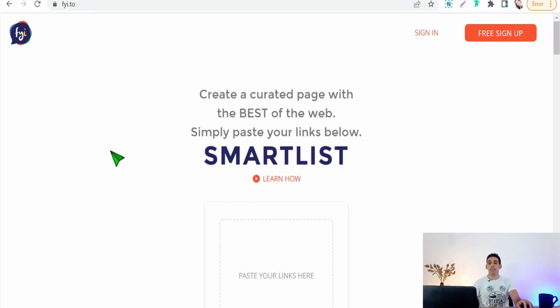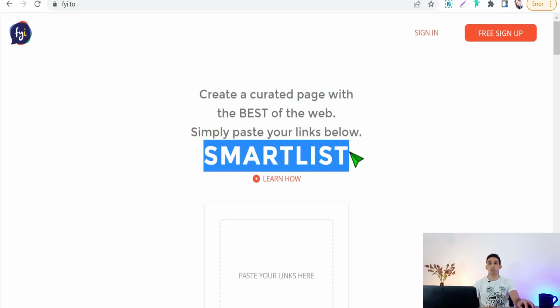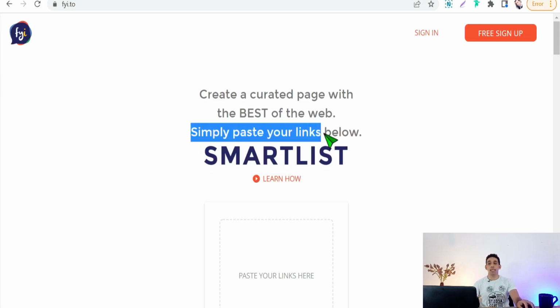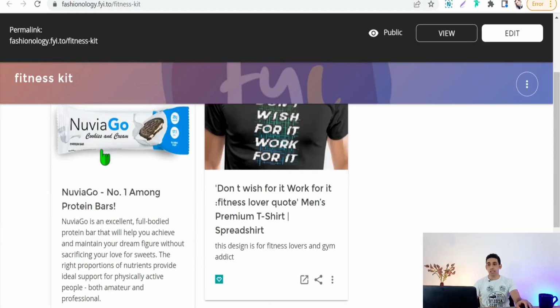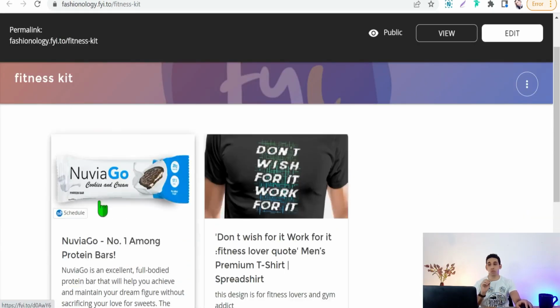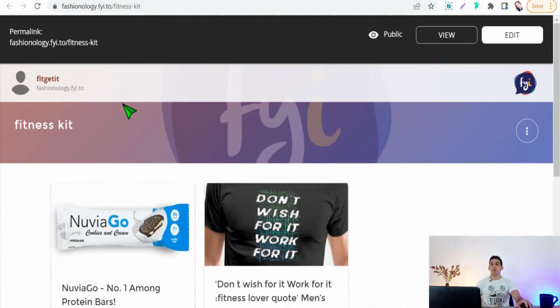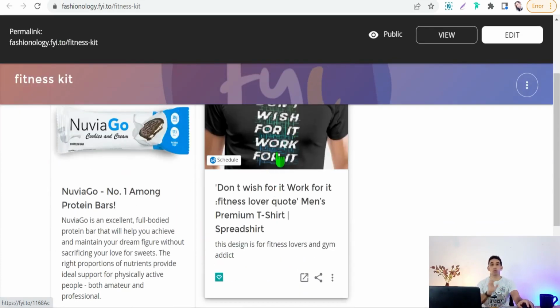FYI.to. Here in this amazing website, you can create so-called smart lists or Instagram bio landing pages. And here simply just paste your link below and let the magic happen. And to be more clear, your smart list, your Instagram bio link will be like that, okay? Thus, when you paste your links here in your smart list or your Instagram bio link, this website automatically grabs the default thumbnail of your website or your product.